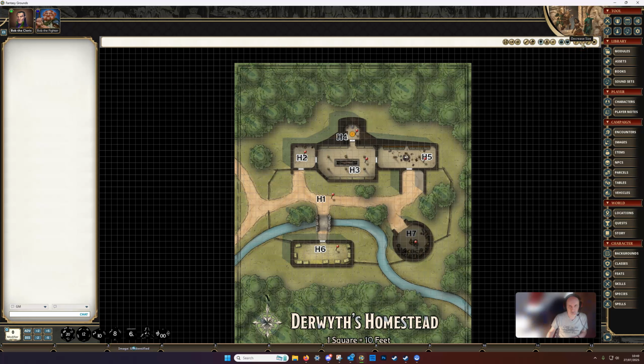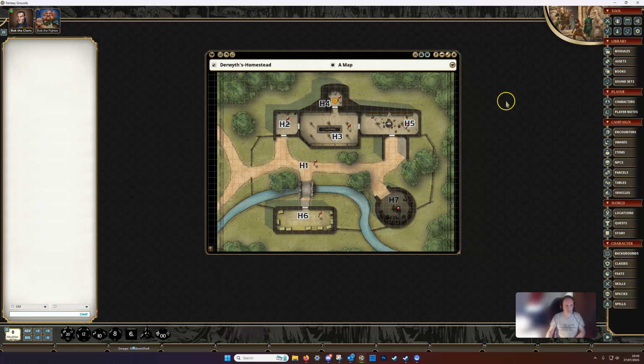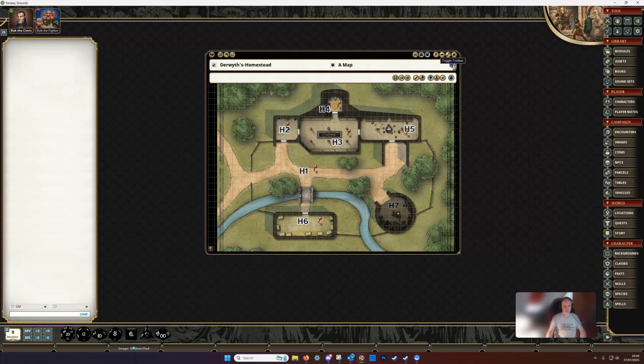So just bear that in mind, that if you want to share the map, then share it before you increase its size. Now next on the list is this little button here, which if we click on this, it toggles the toolbar. So this toggles up some tools.